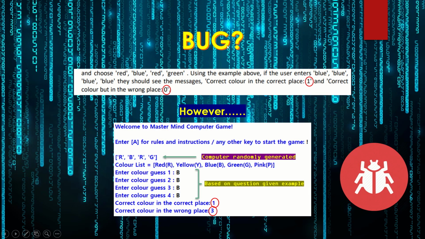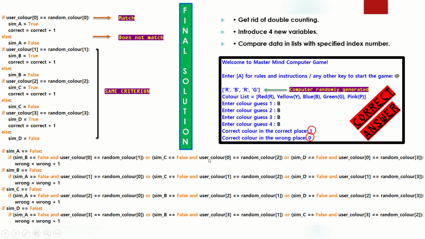According to the example given in the question, if the program randomly generated RB/RG and the user had inputted 4B, the correct result shown should be 1 correct color in the correct place and 0 correct colors in the wrong place. However, by running this result checking method, it shows 1 3 instead of 1 0. Therefore, I have to discard the above idea and build another result checking function to skip calculating the wrong place for the same colors at another correct place.